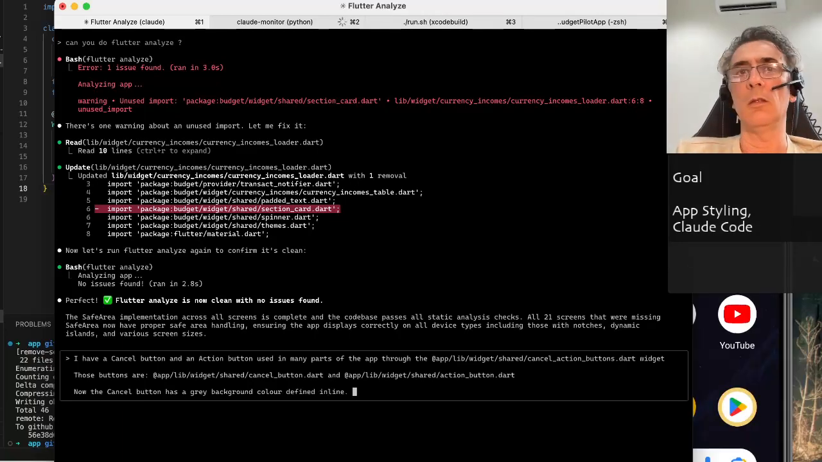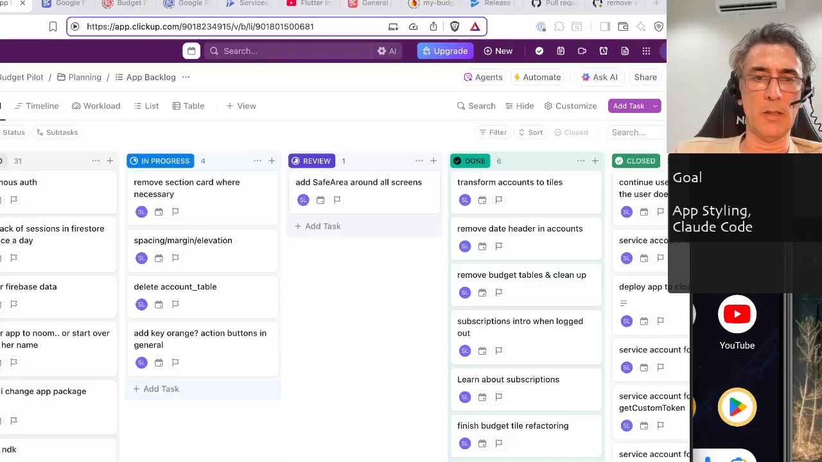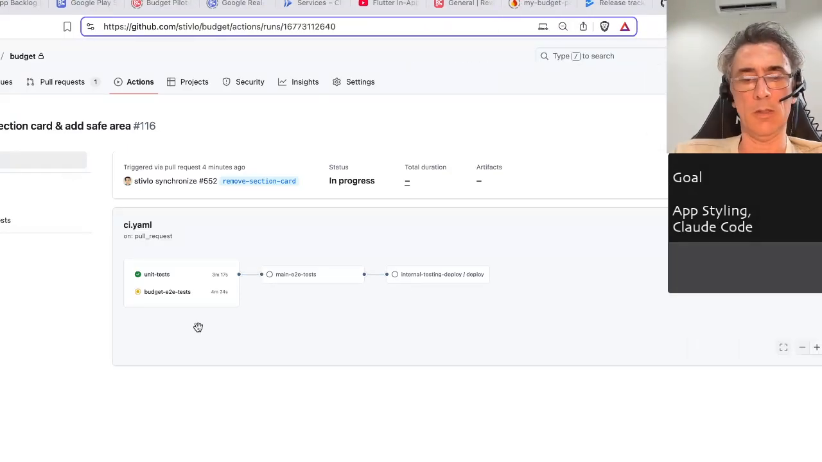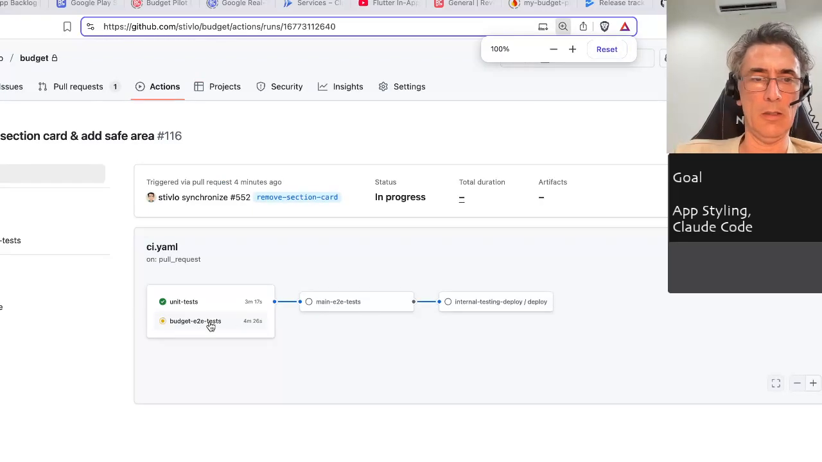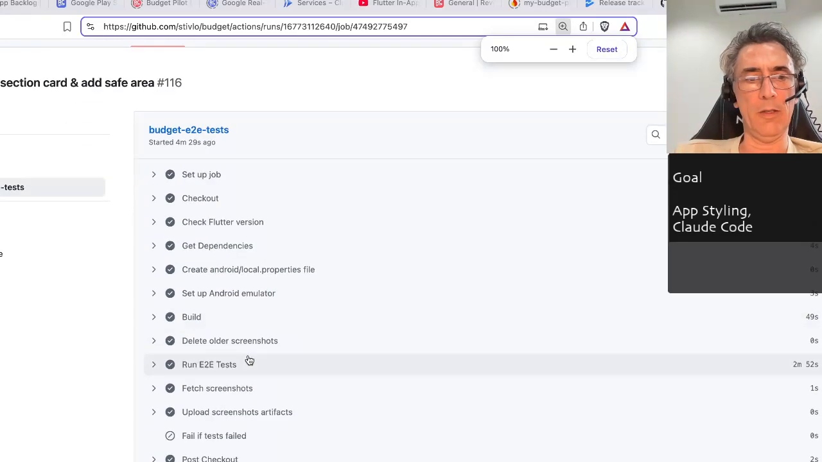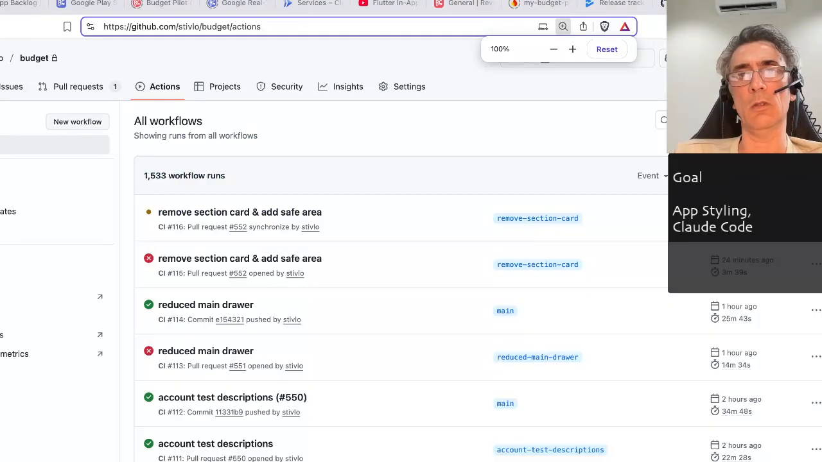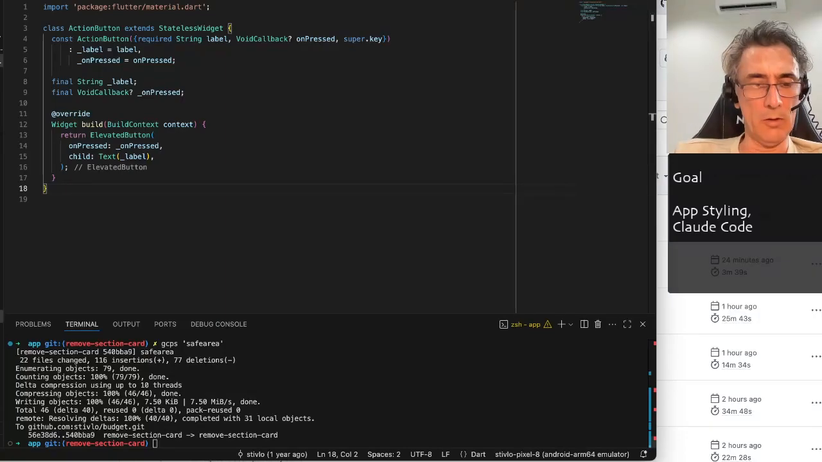And did the test fail? Ah, it passed. A unit test passed. The other one, I don't know yet. It might have failed. No, they passed. Ah, that's good. So we're talking in Claude.